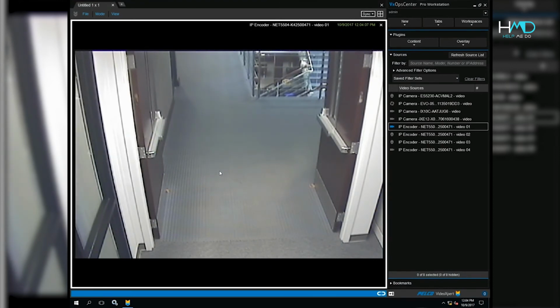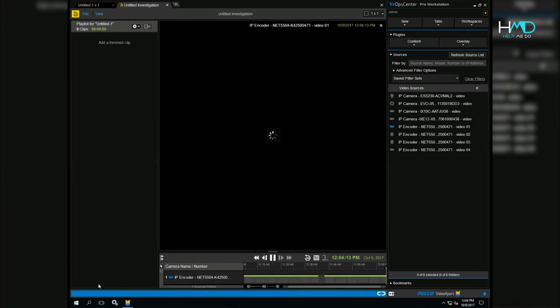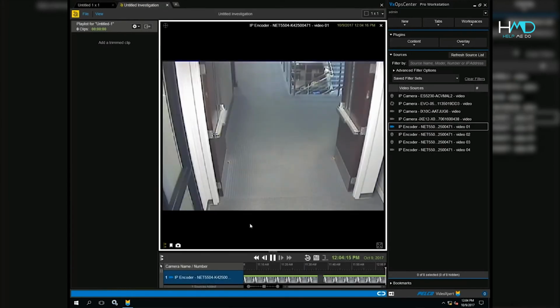To begin the export process, click on the investigation icon located on the bottom left-hand side. Once the investigation screen loads, we can begin selecting clips for export by clicking on the timeline and dragging, selecting the appropriate amount of time for the event. Once the correct amount of time has been selected, click the Add to Playlist button.